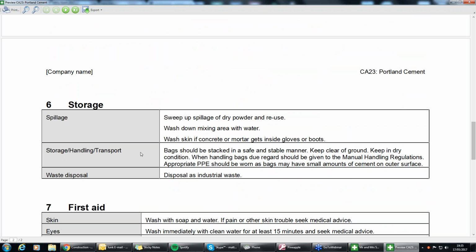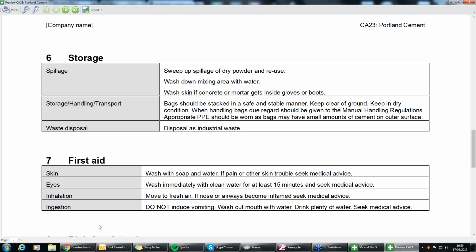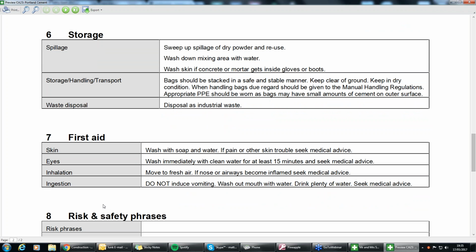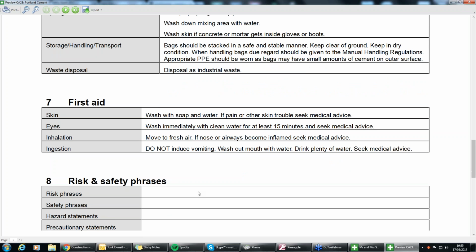What the storage is of this particular chemical or material, and then the first aid access: skin, eyes, inhalation, ingestion as well. To be totally honest with you, if one of your guys on site ate the cement, I'd probably let natural selection take its course, but in that case, do not induce vomiting, wash out the mouth with water, drink plenty of water, and then seek medical advice.